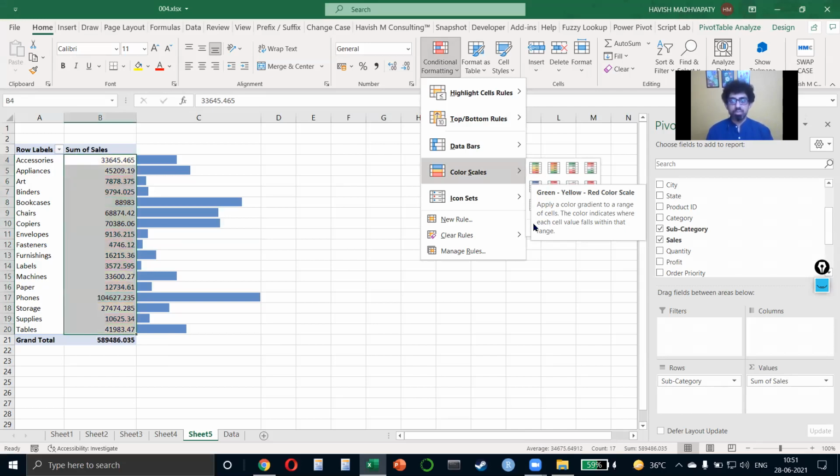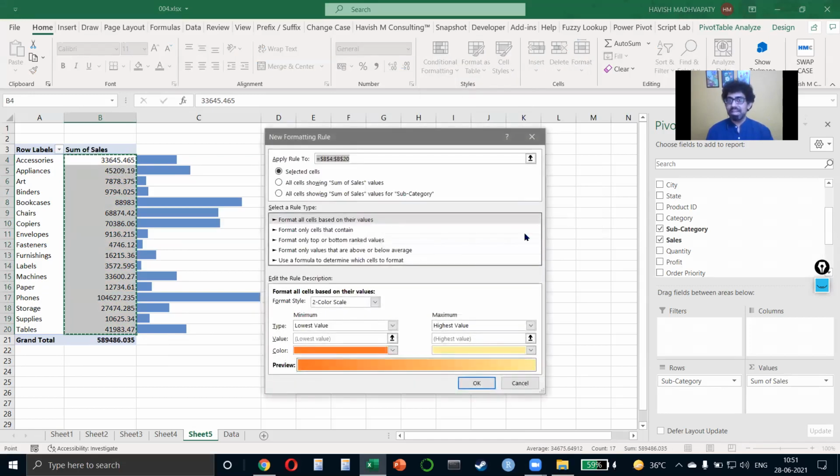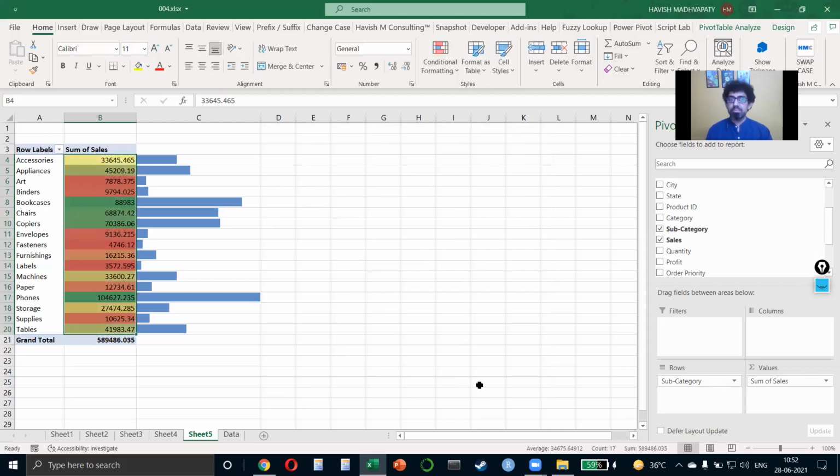So we will go to more rules, and I will say that it is a 3-color scale, not a 2-color scale. The lowest value should be my 10th percentile, midpoint should be 50th percentile, and the maximum should be my 90th percentile, like this. That's it. 10, 50, and 90. You can change all these values as well, as per the percentile. When you click on OK, now the colors will come accordingly, like this.